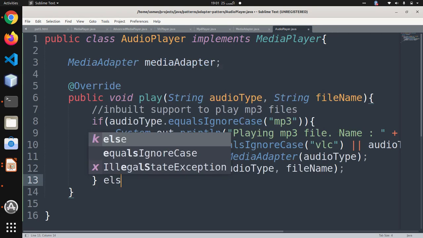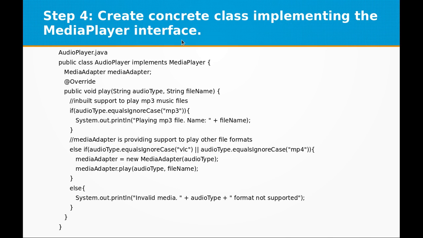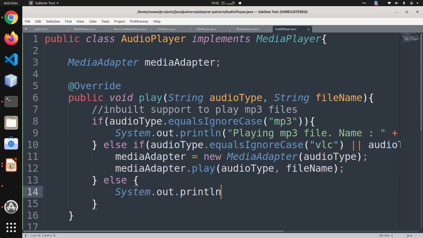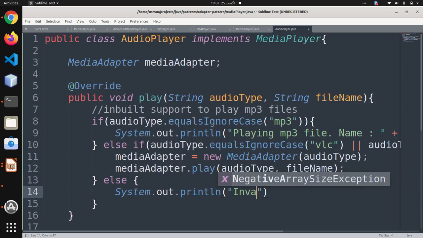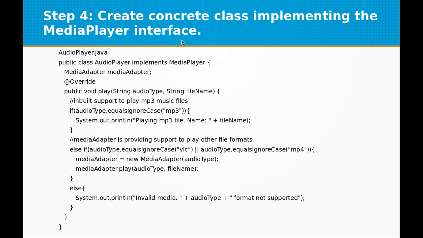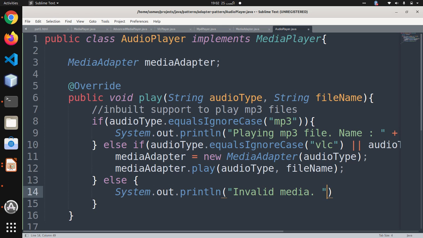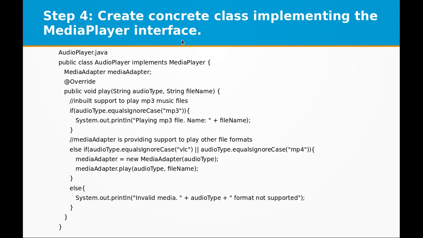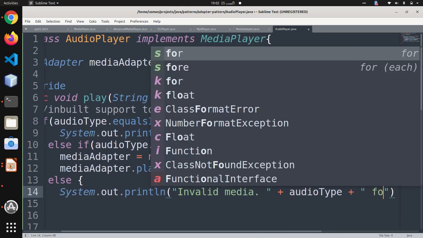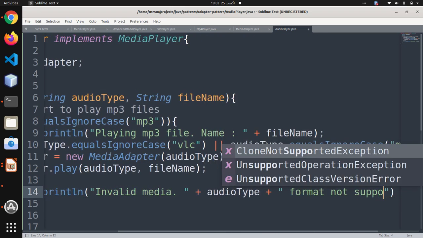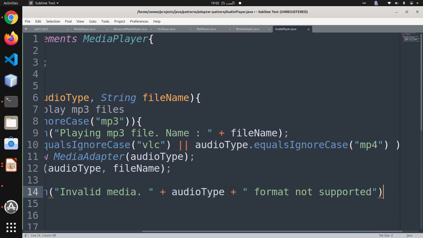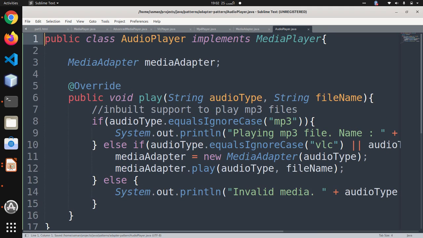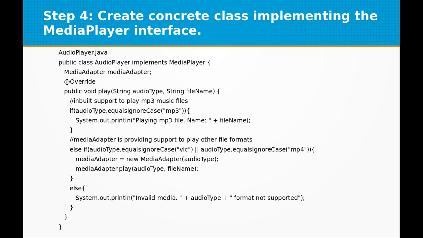And the last else is, we can say System.out.println invalid media or unrecognized media, and we can print out the audio type and say format not supported. So this is our AudioPlayer class which implements the MediaPlayer.